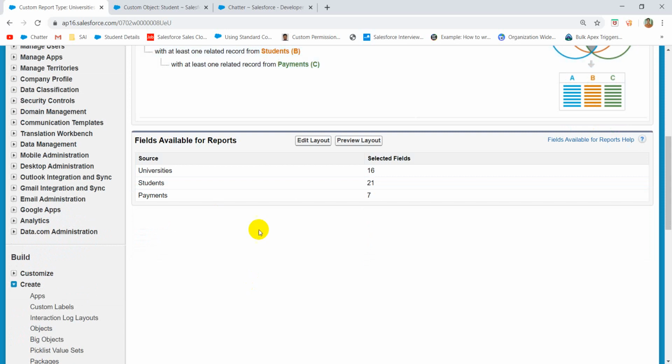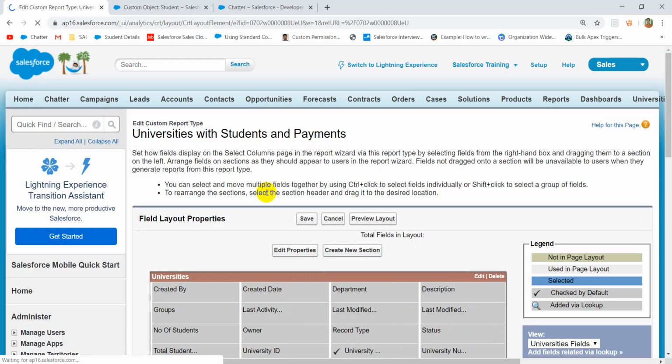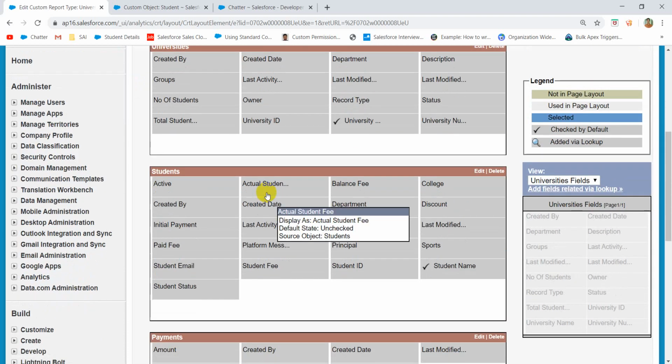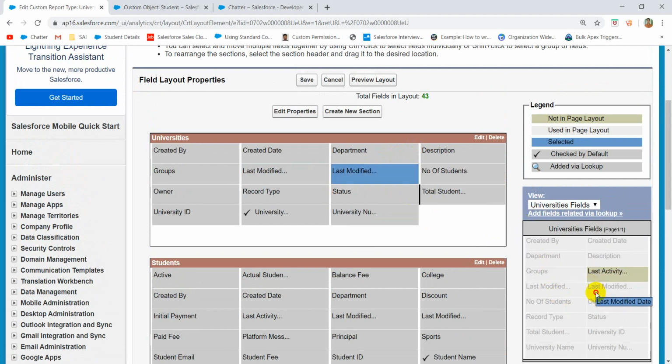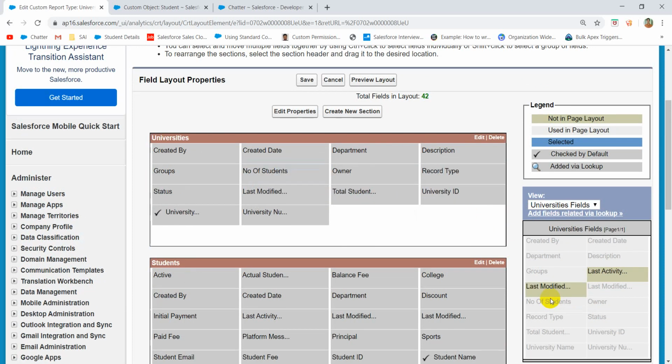Once it is done, you have to edit the layout or you have to see the layout. What are the fields that will be displayed and what should not be displayed. Okay, so while creating a report, these are the fields that will be displayed, right? I don't want some fields to be displayed. Let's say this field is not required. Just drag and drop. Last modifier is not required. Drag and drop, drag and drop. Owner ID is not required. Drag and drop. So what are the fields you don't want to display?